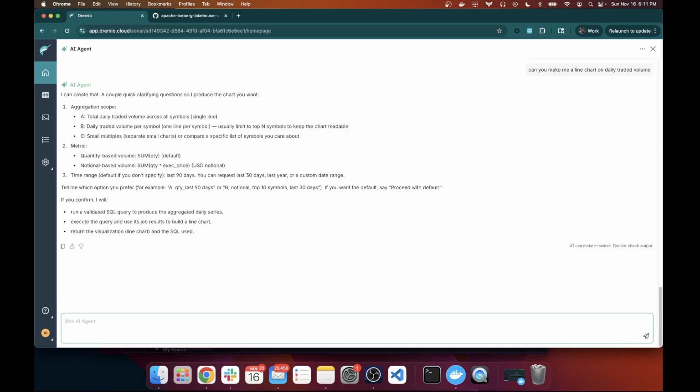So you can see here, okay, if you confirm, I will, and it's asking me to confirm to do it. Run a validated SQL query to produce the aggregated daily series values. Okay, I'll just write I confirm.